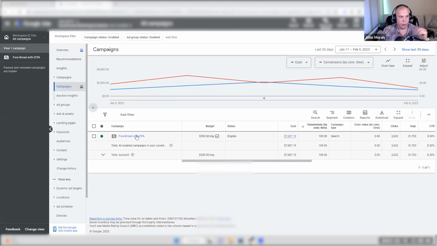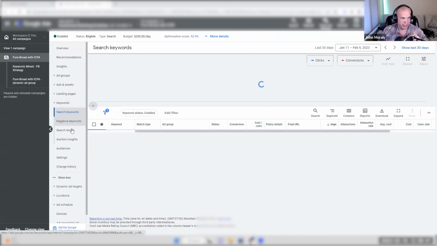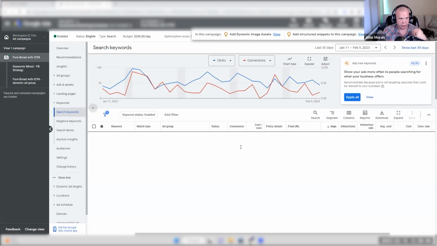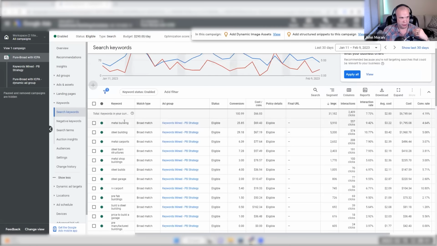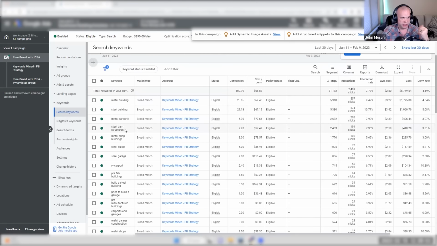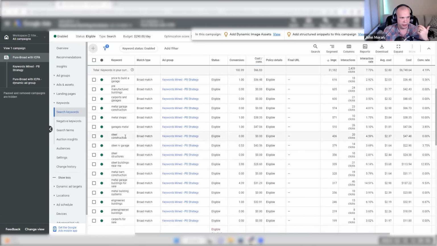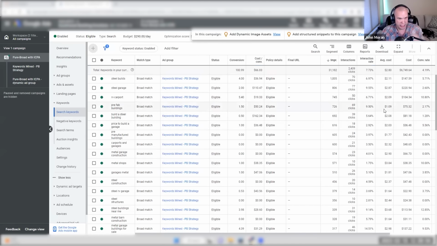If you look at the campaign, I got one little campaign here running pure broad. That's pretty much it. My search keywords are pretty simple: metal building, steel building, metal carports, steel barn structures, metal shop, RV carport. This RV carport here, for example, the $100 I spent there made about $80,000 last month, and I can tell you that for sure. And so I'm okay with bidding on these type of keywords. More than half of these things are junk, but I'm tracking what the actual result is.